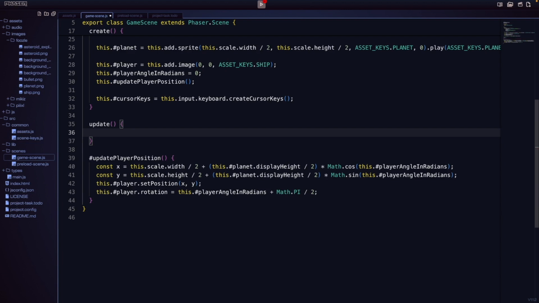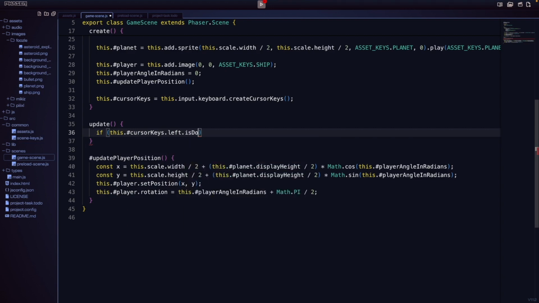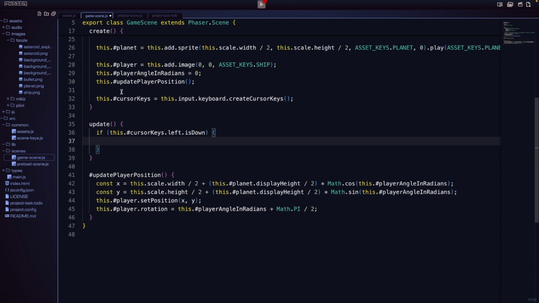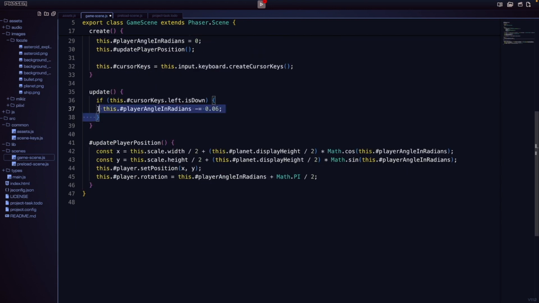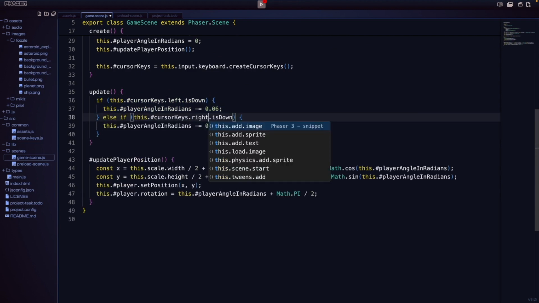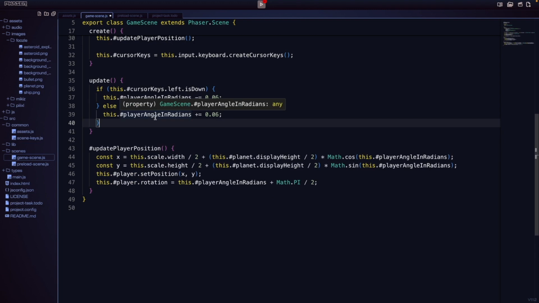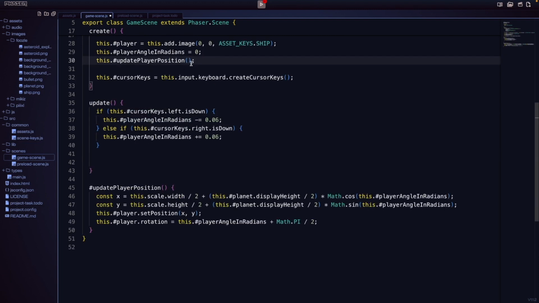So now to check to see if one of our keys is being pressed, we'll do if. We're going to reference our cursor keys object, and now we're going to check for our left key. And if our left key is down, then we want to update our player angle and radians property. So I'm going to copy this here, we'll paste it, but instead of assigning a value, we're going to decrement 0.06 from our property. Now we want to do the same thing if our right key is pressed, so I'm going to copy this, and we're going to do else if our right key is down, then we want to increase our radians. Finally, after we update our player angle and radians property, now we want to call our method for updating our player's position.